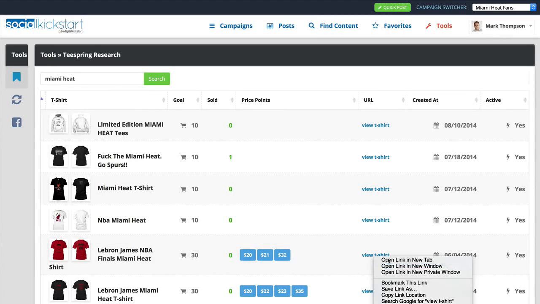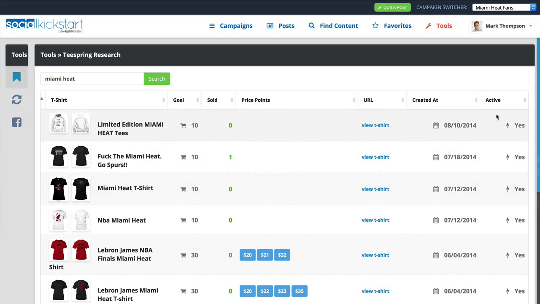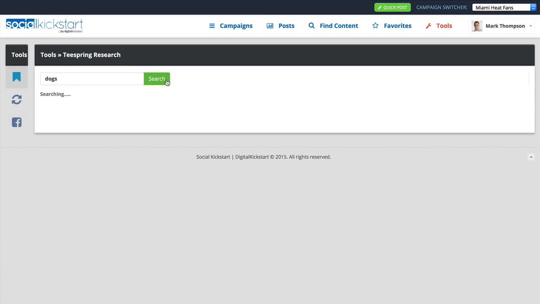You can go and view the shirt, when it was created, if it was an active campaign or not. Some of these are closed down, but you can do this for any niche, right? You can do this for dogs. You can do this for really any product or service type. It really doesn't matter. And that's one of the great things about Social Kickstart.